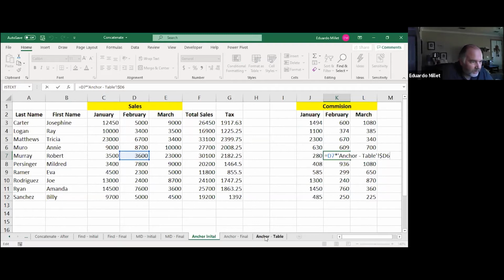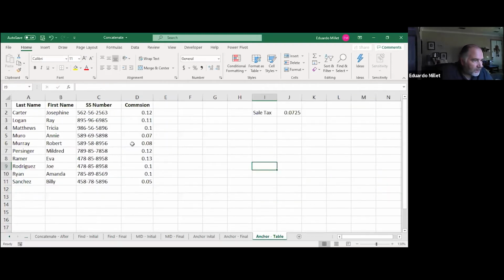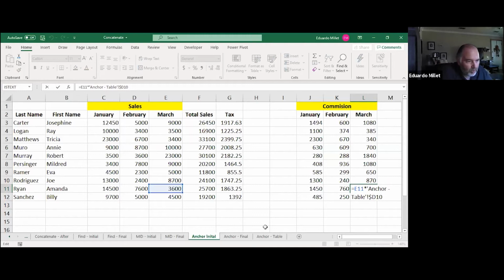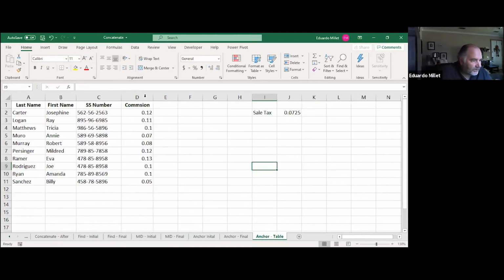Let's see. D6. And that is fine for Robert. And let's actually check one more. I'm checking for Ryan in March. I will do my F2. So Ryan in March. And then the commission that I'm actually doing is on D10.